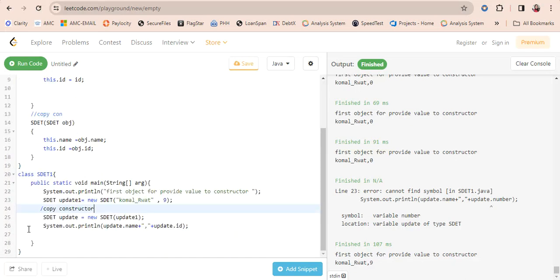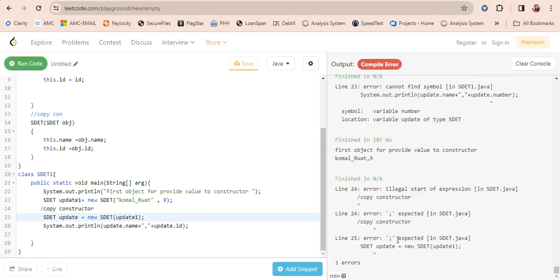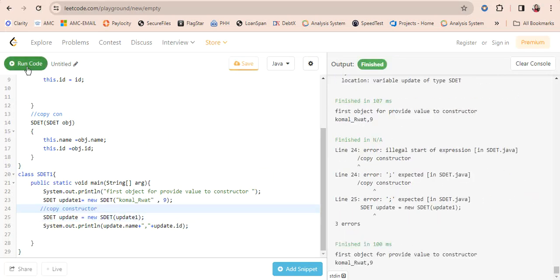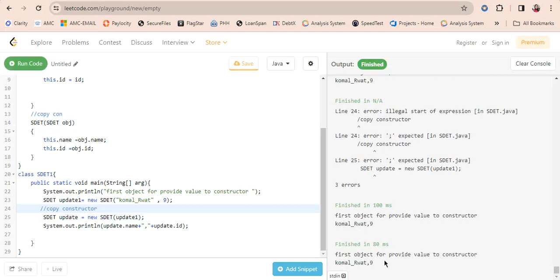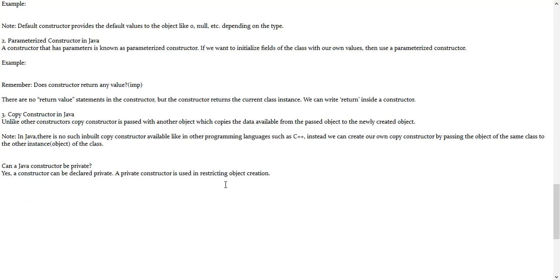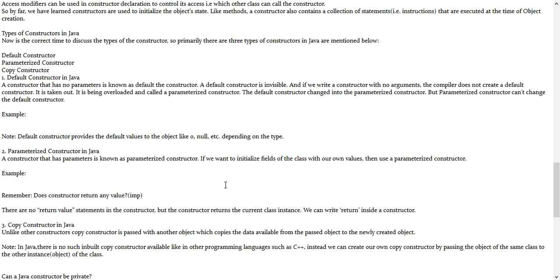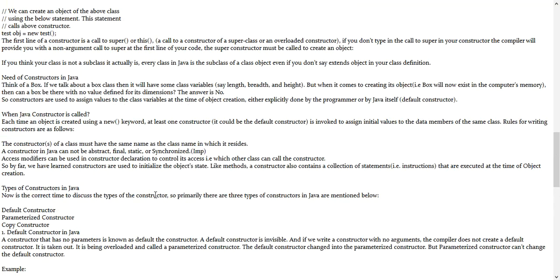So we call the parameterized values and print update.name and update.id, because we have stored the values in the update variable. Then run it, and we are getting Komal Rawat, 9. Okay, got it. Hopefully you are getting my concept and understanding the point. Please watch the complete video, then we'll get the full concept.